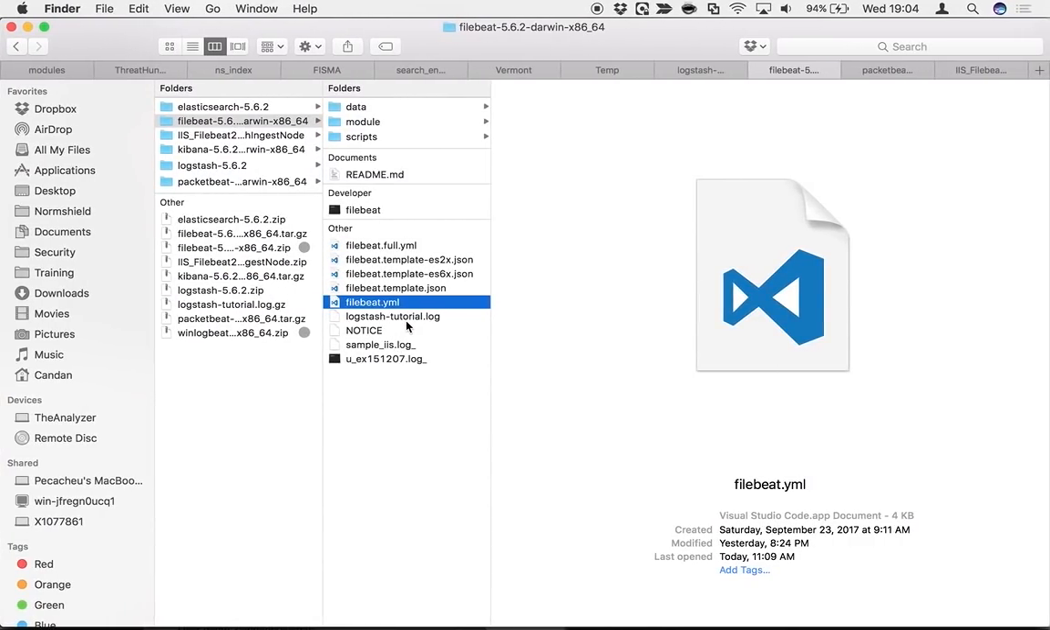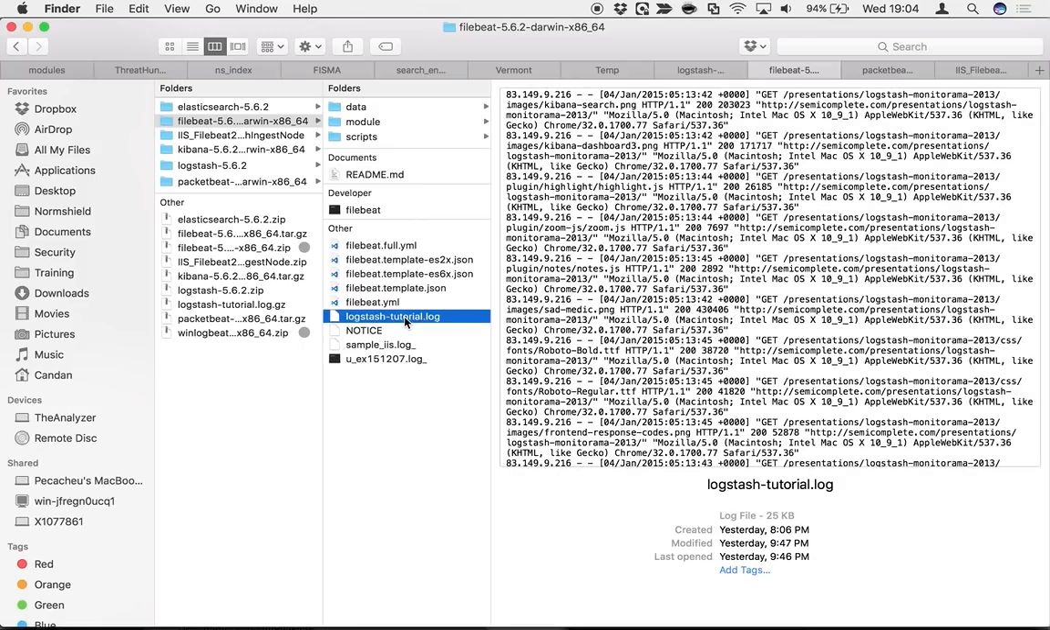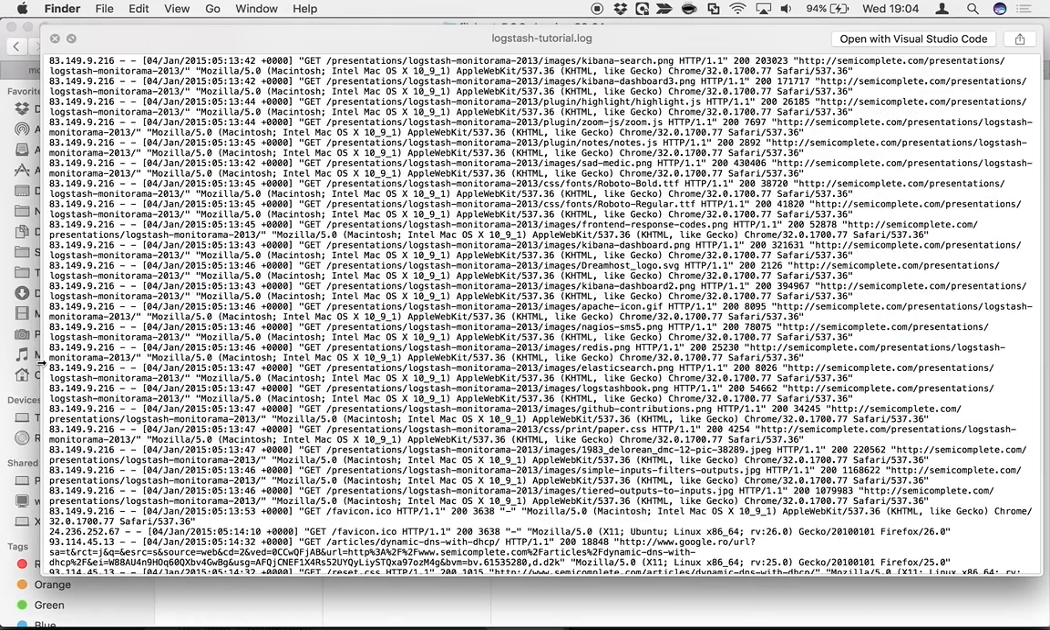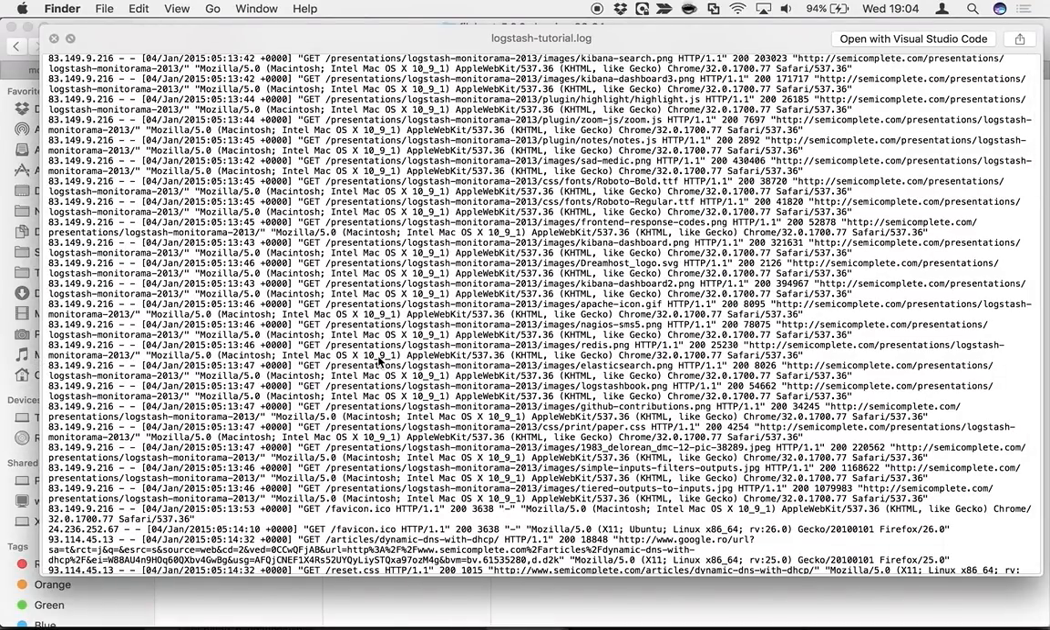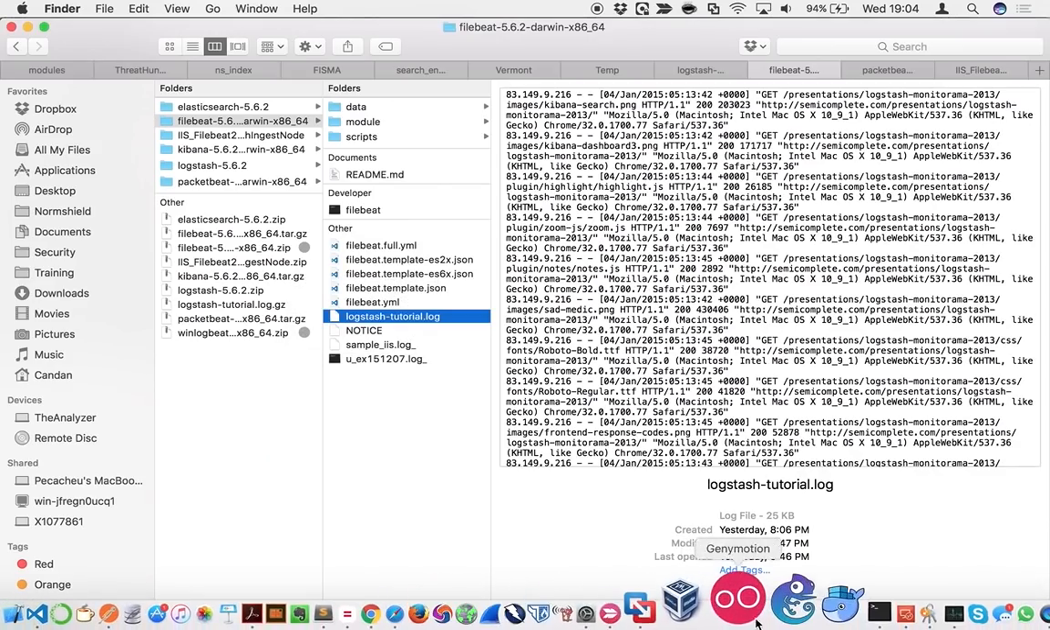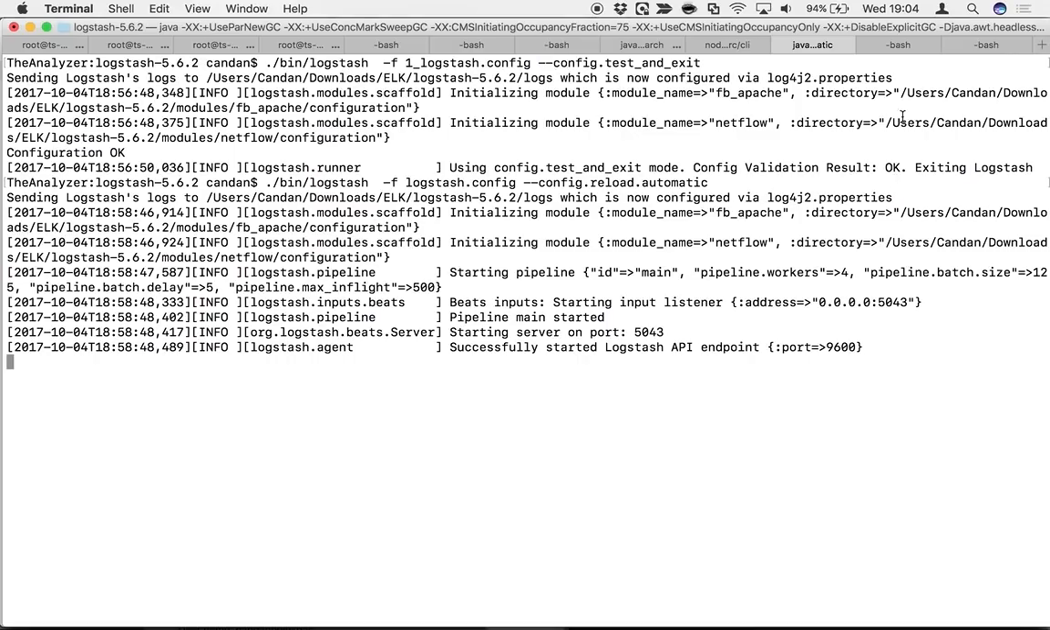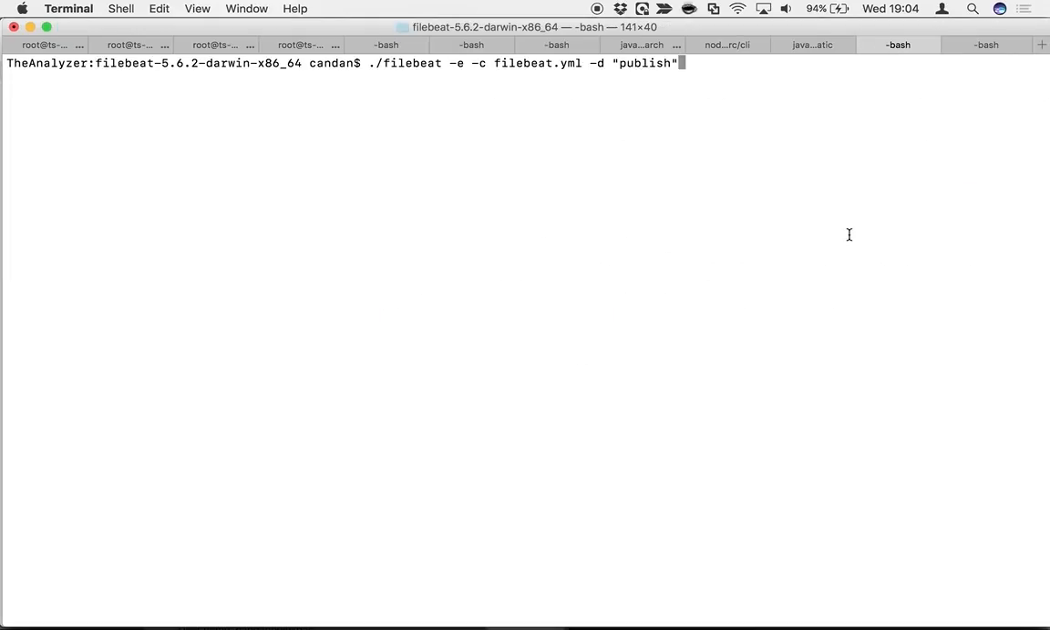Let's use the safe way. I would like to use this log file, which includes approximately 100 lines of logs. As you can see, this is an Apache log, pretty similar to what we have already seen. Our Filebeat agent is going to run with a command something like this. Filebeat is going to get its configuration from this YAML file that we have modified, and the job is going to be publish. By the way, this is from the installation setup.